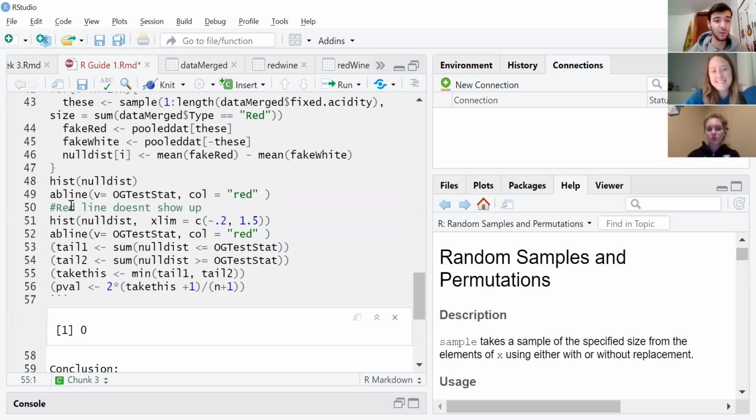So as you can see for tail 1, the number comes to 10,000 because every single value is less than our OG test stat. If we run tail 2, that number is going to be 0 as all of them are less than our OG test stat. So none of them are greater.